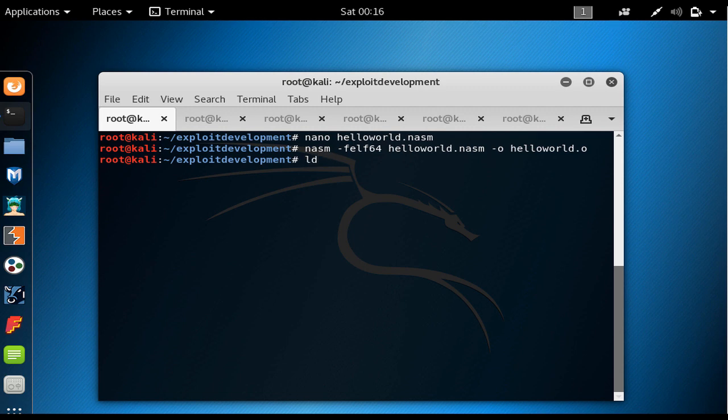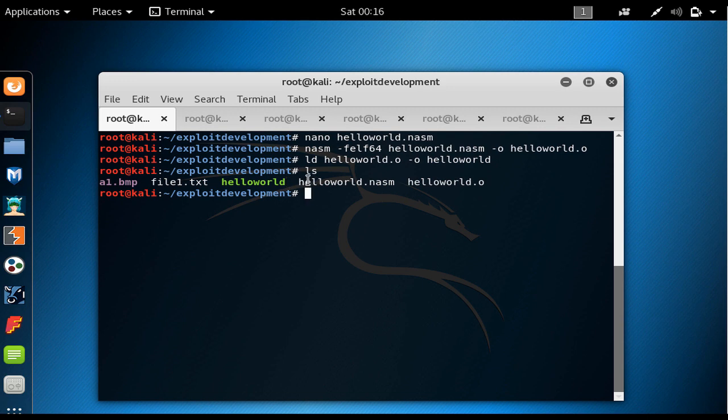So I just say ld, which is the default linker for Linux, ld hello world.o -o, and then I want my executable to be named hello world, and I just hit enter and no errors. Now this is the executable. If I press ls in here, you see that hello world.nasm is my assembly program that we wrote, hello world.o is our object file, and hello world is our executable. So I just say ./hello world and hit enter. As you see, we have the hello world printed out on the screen.